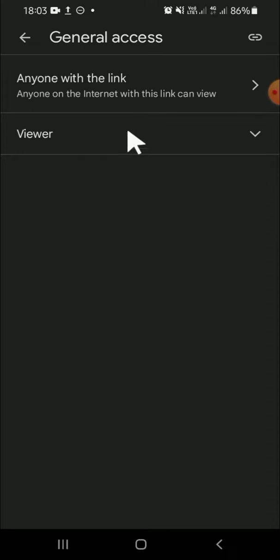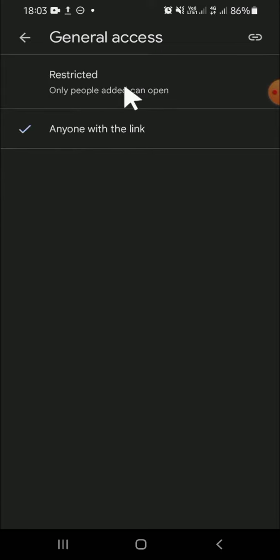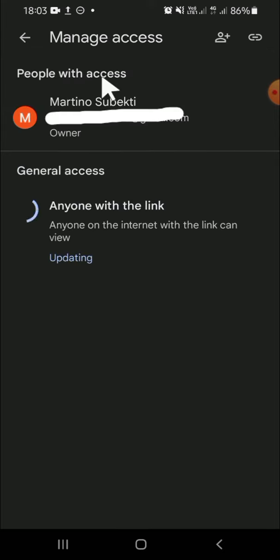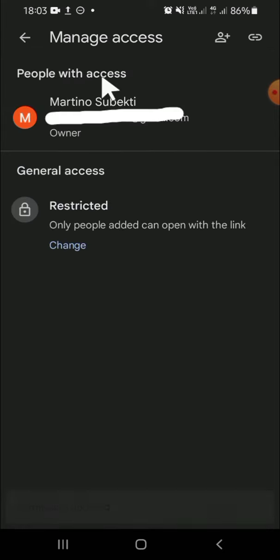view this document. Or you can also change the general access from anyone with the link to restricted, so you can just tap on anyone with the link right here. Then you can select restricted, so only people added can open with the link. Alright guys, and that's how we can disable editing on Google Sheets mobile.